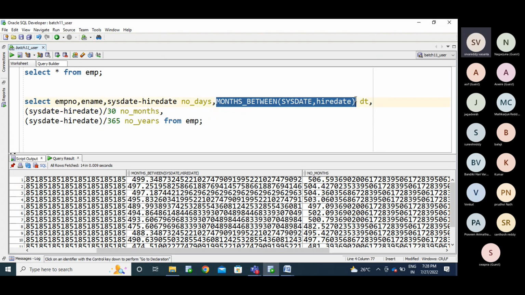So we can discuss in the next functions concept. It gives the correct result: it considers January having 31 days, February having 28 or 29. So these are all things we'll handle in the months_between function. So this is to calculate the age of this particular employee, right?